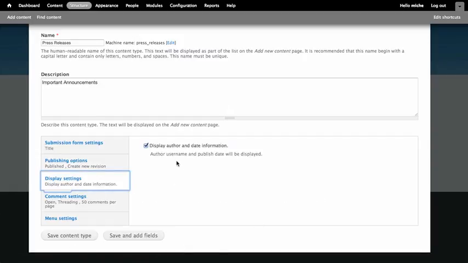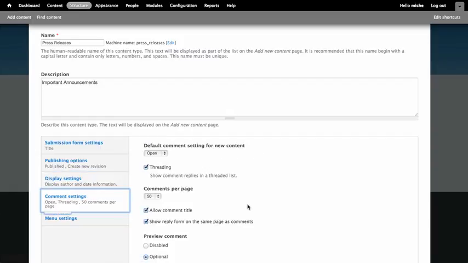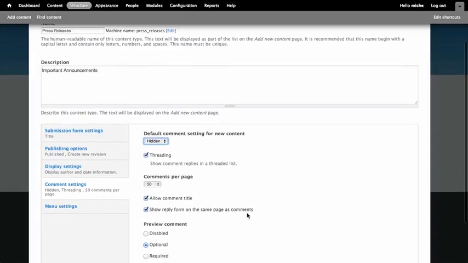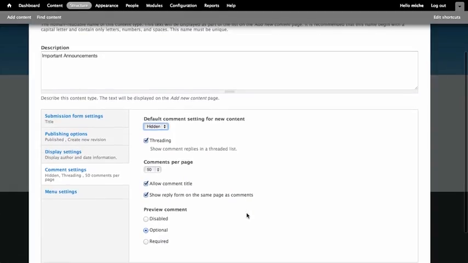Here we got some display settings. This is basically just an on or off option for showing the person that published this, so the author's username and the date. Because these are press releases, these are helpful to have, so we'll go ahead and leave that on. This is the option to turn commenting on or off. We're going to turn this to hidden because we're not going to do anything with comments on press releases. Probably not a good thing. You don't really want people commenting on your press release.